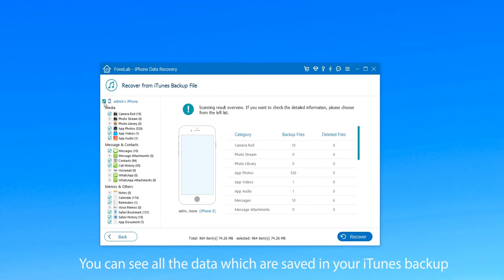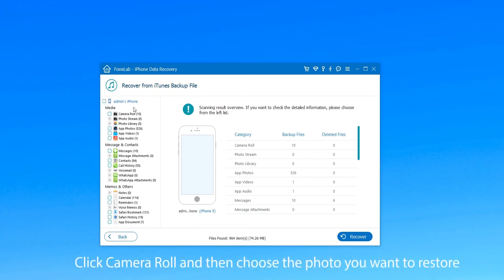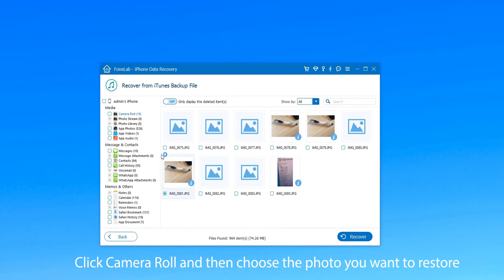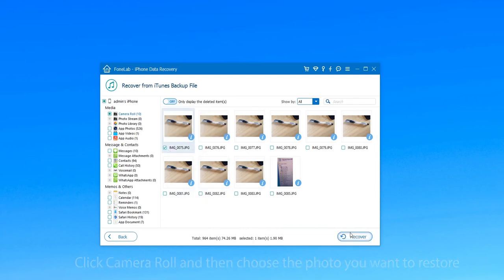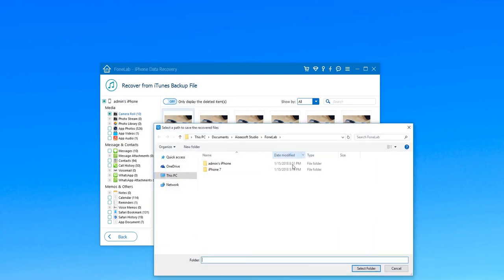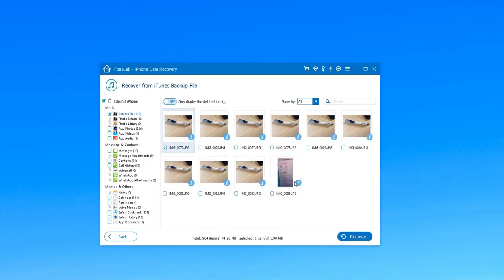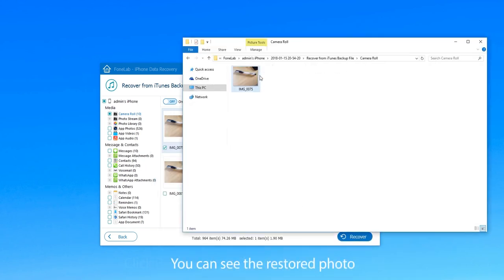Here we take restoring iPhone photo from iTunes backup for example. Click Camera Roll and then choose the photo you want to restore. Click Recover and choose where you want to save it. And then you can see the restored photo. You can also restore other iOS files from iTunes backup.